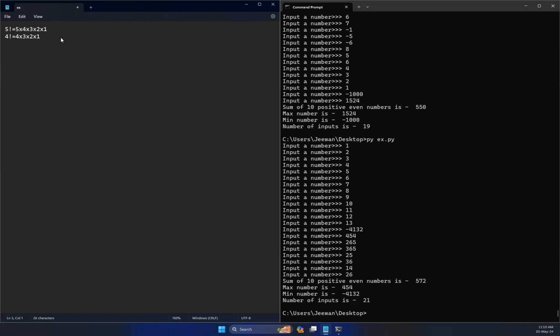Right, ask the user to enter a number, and then calculate the factorial value of the user entered number. Display the factorial value of the user entered number. Quickly do it.